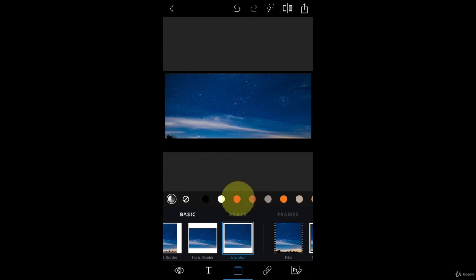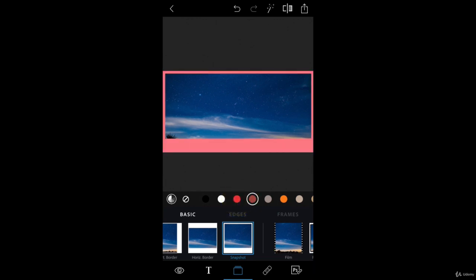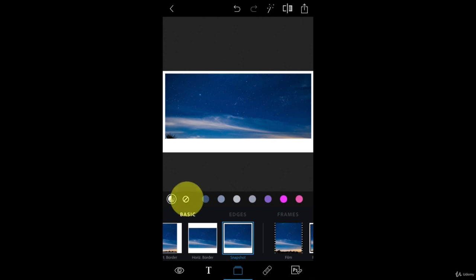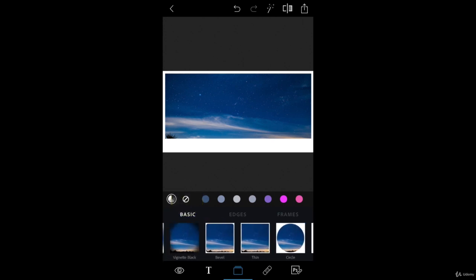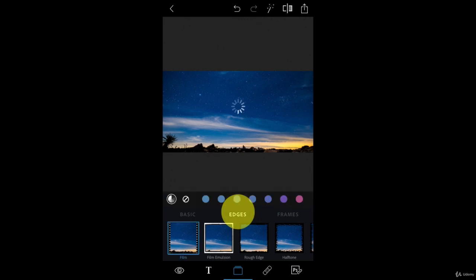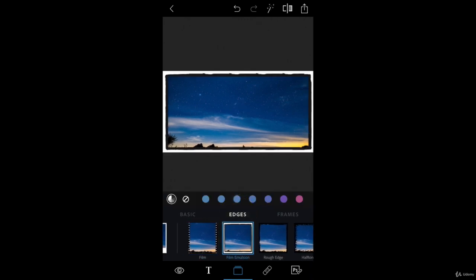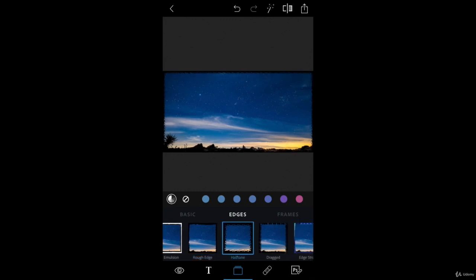And then again, with any of these, you could change colors by picking a color from the preset swatches up here, or you can click the color picker, which is the wheel to the top left above basic, so that you can pick a specific color on the color wheel. Clicking the circle with the line through it will get it back to white with no color. Next, you have your edges, which are just stylistic. So you have things like film emulsion, rough edges, just kind of cool stuff.